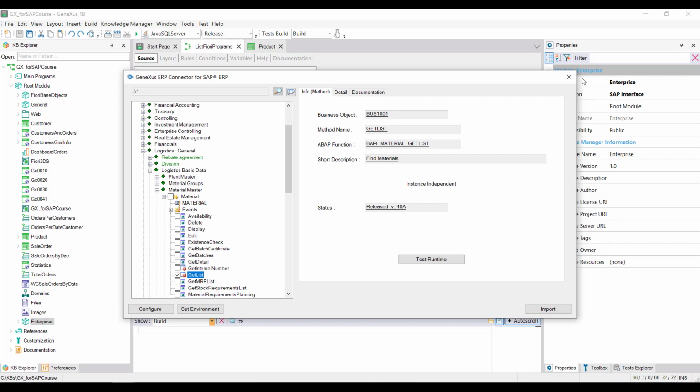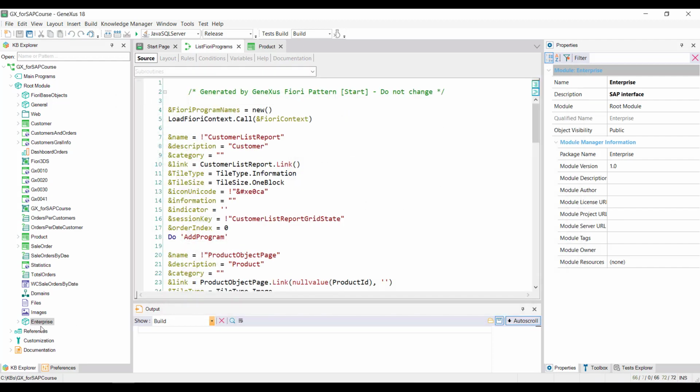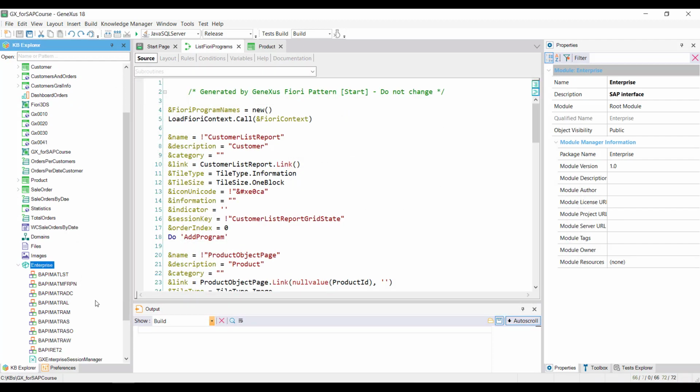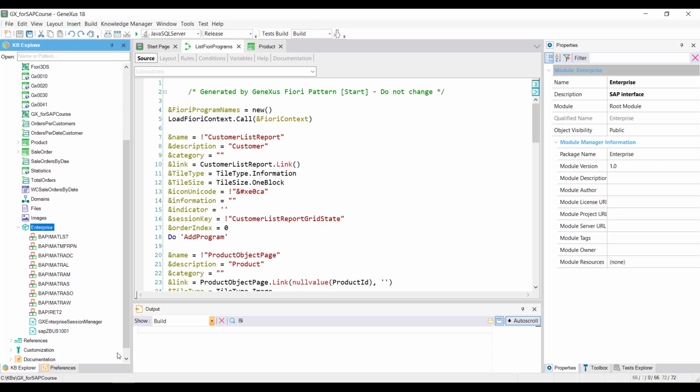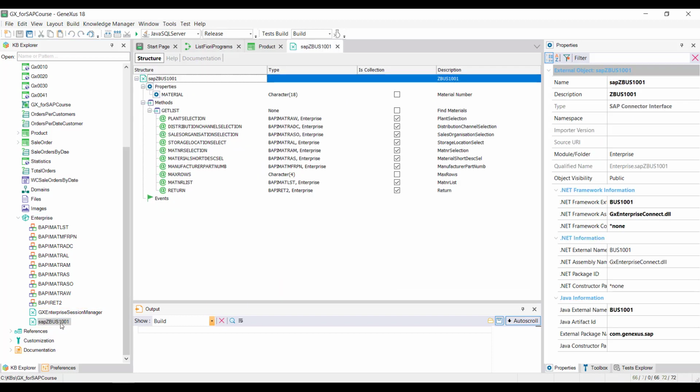Once the process is complete, in the KB Explorer window, we see the Enterprise module populated with objects of structured data types. Their purpose is to reflect the structure of the method parameters that we selected to import. We also see 2 external objects. This one, representing the material BAPI, consists of the material property that corresponds to the material number, key of the business object in the ERP, and then the GetList method with its 10 parameters.